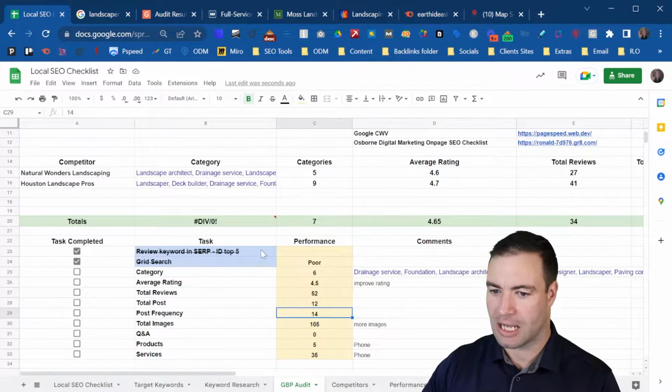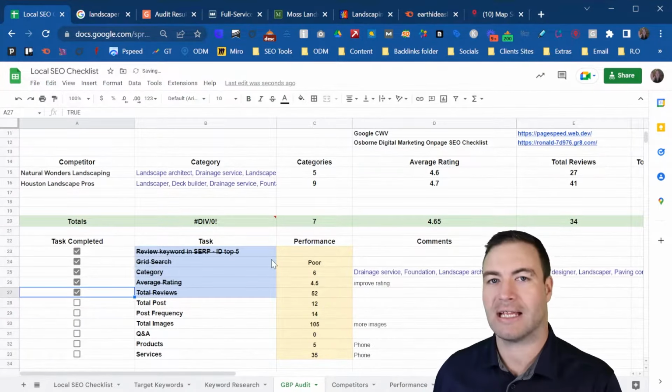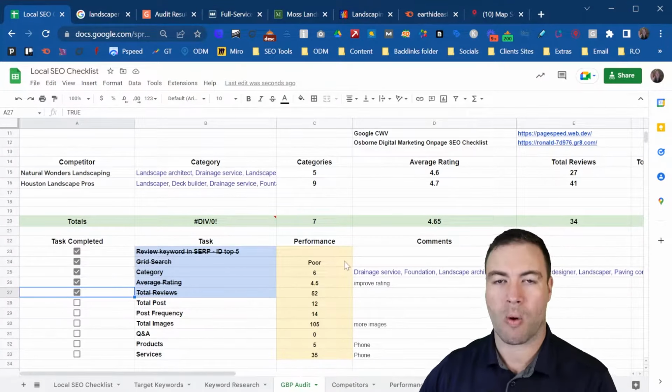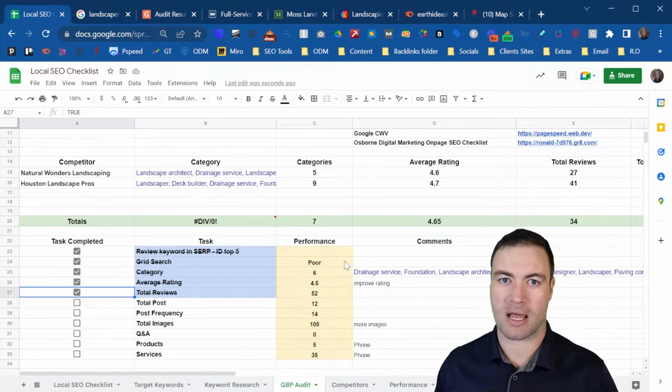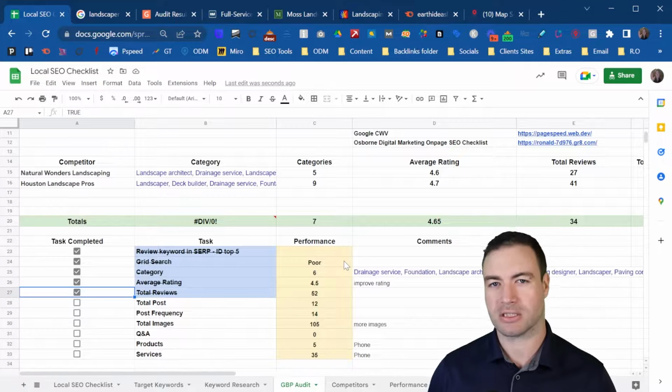All right, so you can go through and tick all of this off if you want. That is the end of the Landscaper Google Business Profile Audit. What we're going to do now is a Landscaper SEO keyword gap analysis. So let's jump into that.